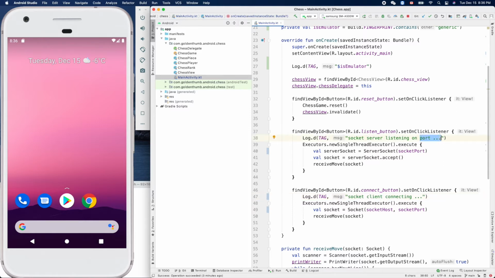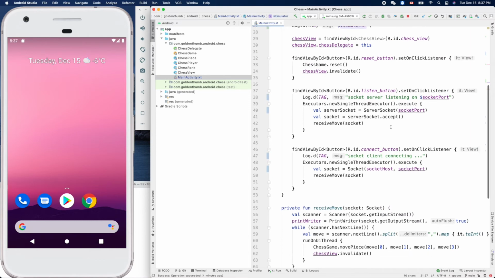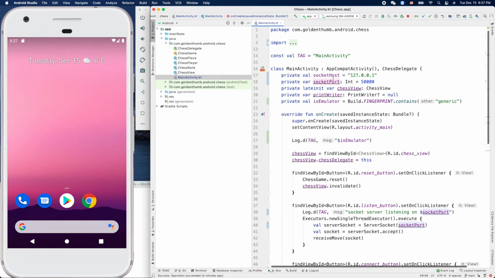here we can use the socket port. Yeah, listening on socket port. And now we'll change this to, wow, so we can change it. isEmulator. Okay, so here we can use, oh, socket port. Okay, let's define another socket port.